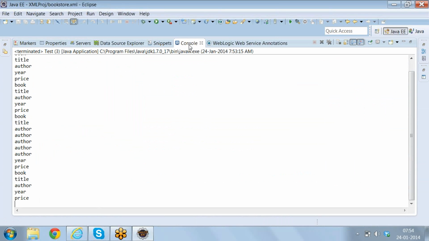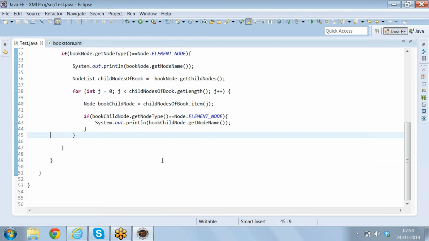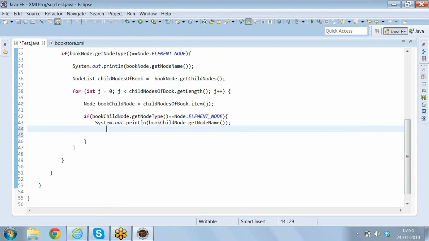This way it works. Now we have reached the last point of reading the data. The last thing which we have to do here is read the data. So now we got the child node, right? From the child node, we'll read the data.